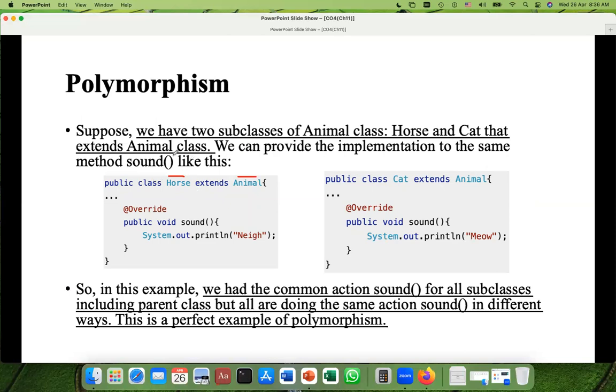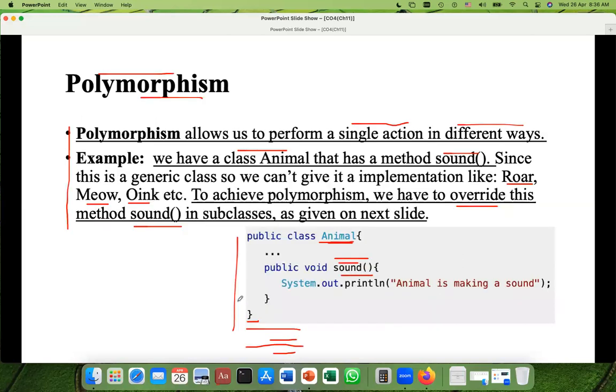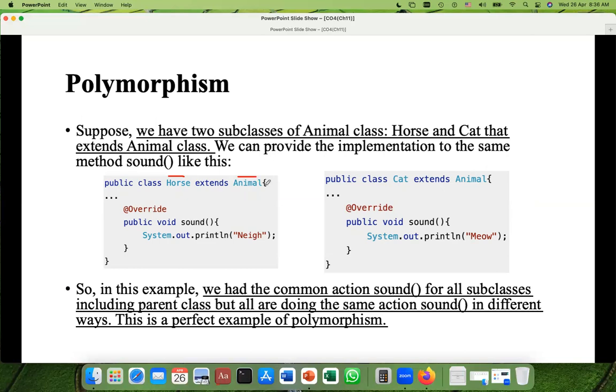Now we have the two child classes. The first class is horse, which is extending the animal class, which is the parent class in the previous slide. And then it's a starting and ending. And here in this child class horse, we have the sound method again, public void sound. This public is not needed, okay? You can remove this public. But anyhow, this is not a complete program. This is just giving an idea.